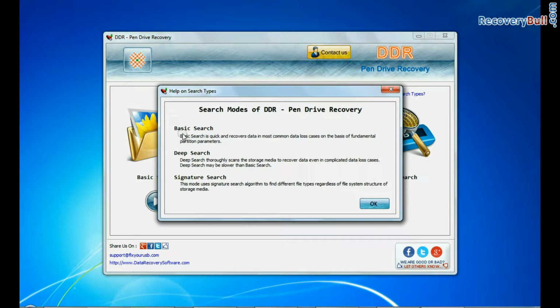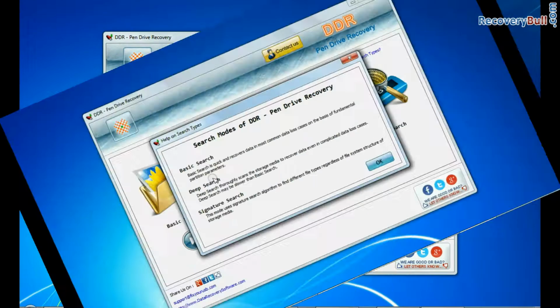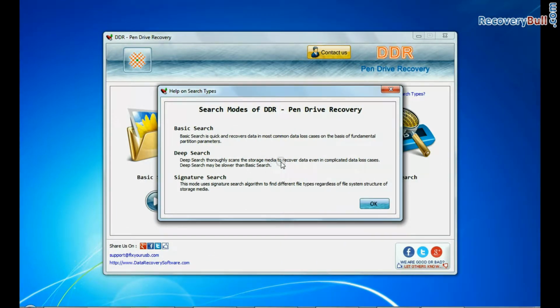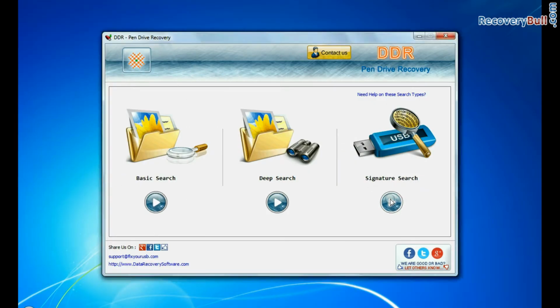Basic Search quickly recovers data in most common data loss cases on the basis of fundamental partition parameters. Deep Search thoroughly scans the storage media to recover data even in complicated data loss cases. Signature Search recovers data on the basis of file extension. Choose any one recovery mode and continue.